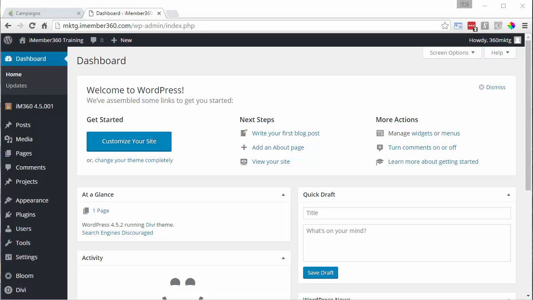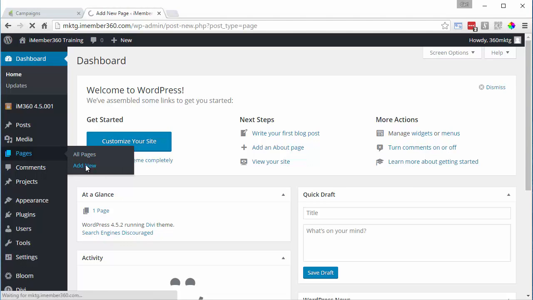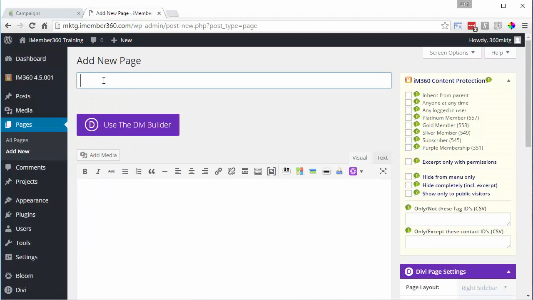In this lesson, we'll create a very simple My Account or profile page so that our users can maintain their account information on their own. Hover over the pages and choose Add New. Title the page My Account.